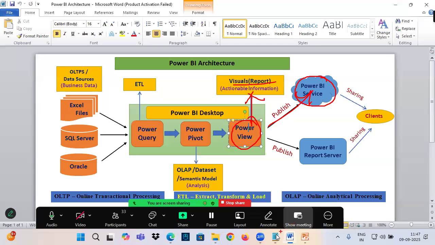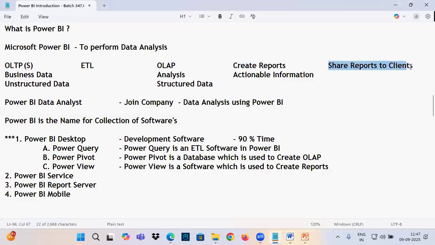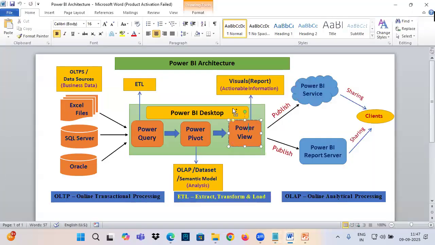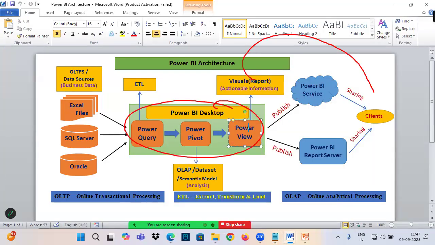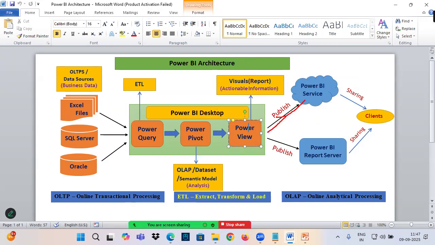One more point. What is the last step? You need to share the reports with whom? Clients. Power BI Desktop cannot directly share the reports with the clients. It doesn't have the capability to share the report with the client. In order to share the report with the client, first we need to move the report. Publish means move. Move the report to Power BI service.